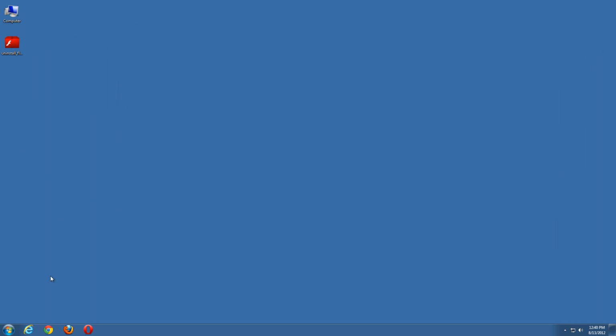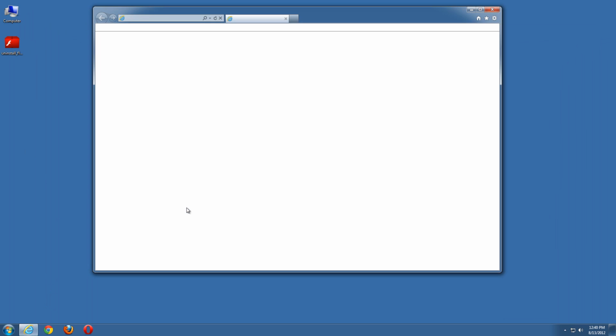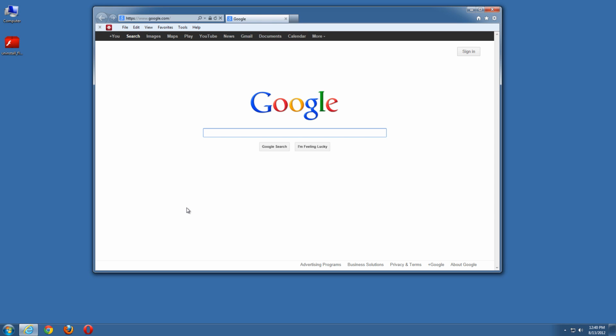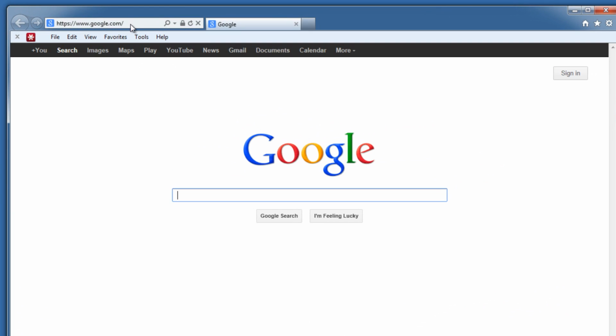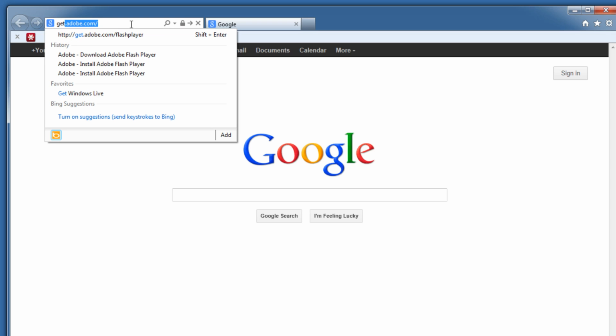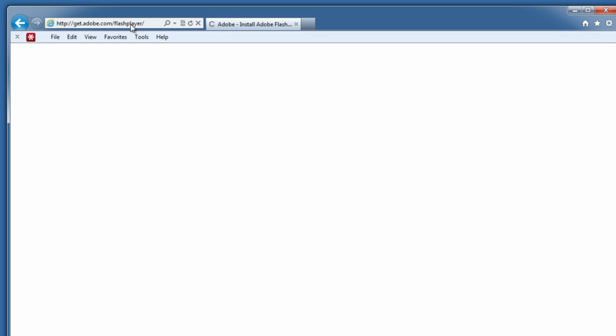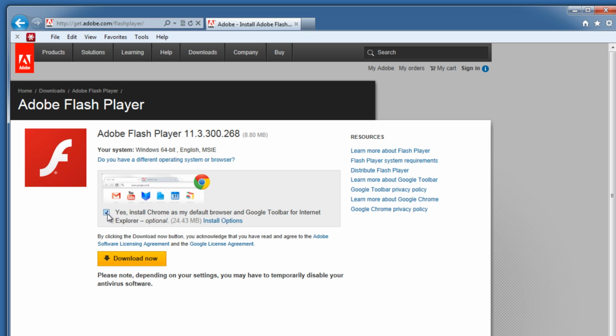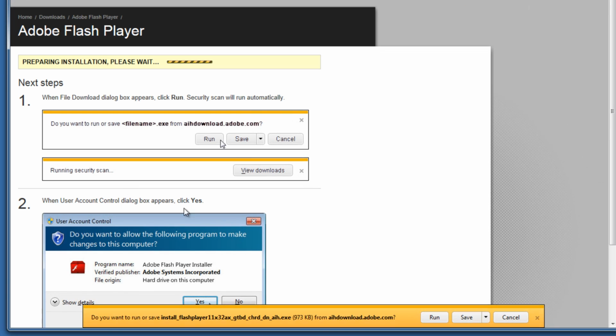So the next step is to install the latest version. Now, if you're going back and installing a previous version, you'll want to go grab that previous version. But we're going to go here and type in get.adobe.com/flashplayer. I'm going to click download now and hit run.